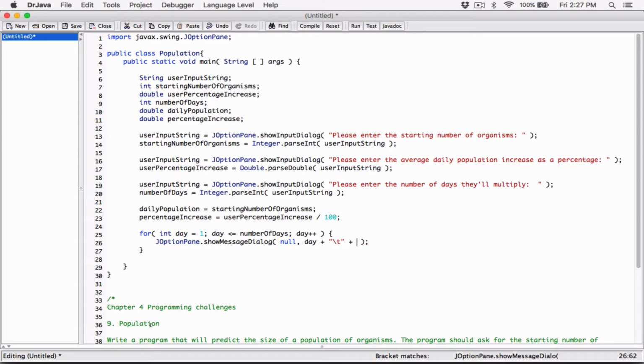Okay, and now I'm going to print the population increase. Remember, I'm sorry, I don't even have a variable called population increase. I don't know why I keep saying that. We are using the daily population. The daily population initially holds the starting number of organisms. So daily population, this is what we are going to print.